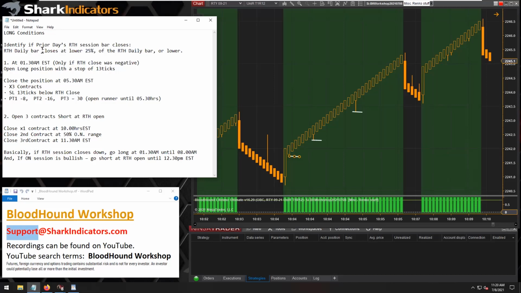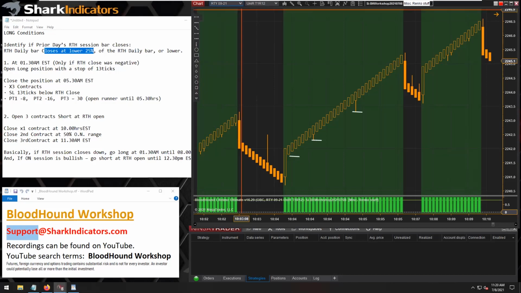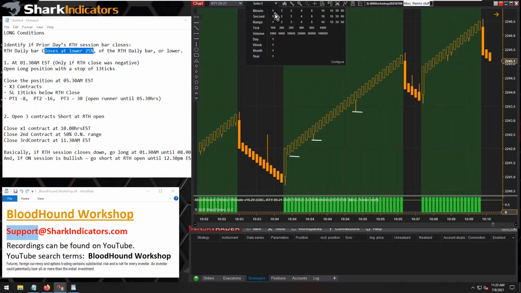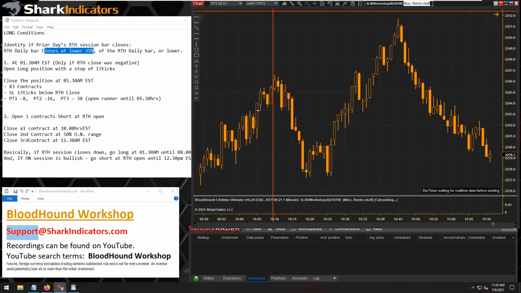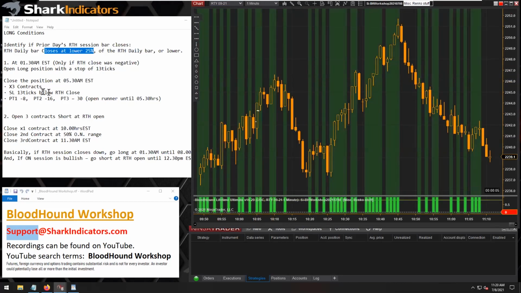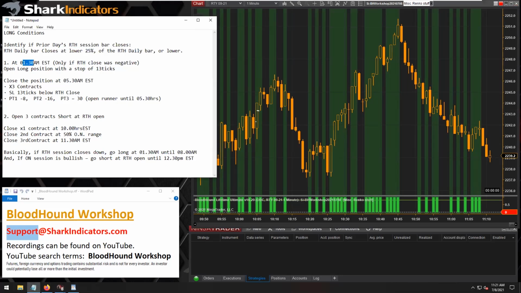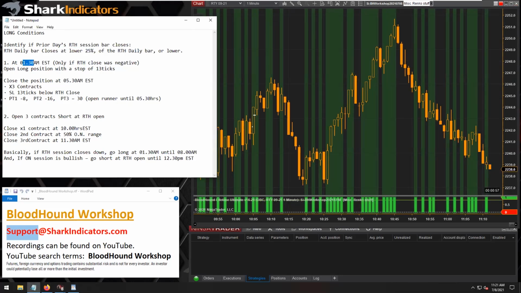identifying whether the RTH daily bar closes at the lower 25% of the bar. So we're going to need a minute chart here because we are dealing with a 24-hour session, right? If you want to place orders outside the RTH, you have to have a chart that also has data outside of RTH, right?